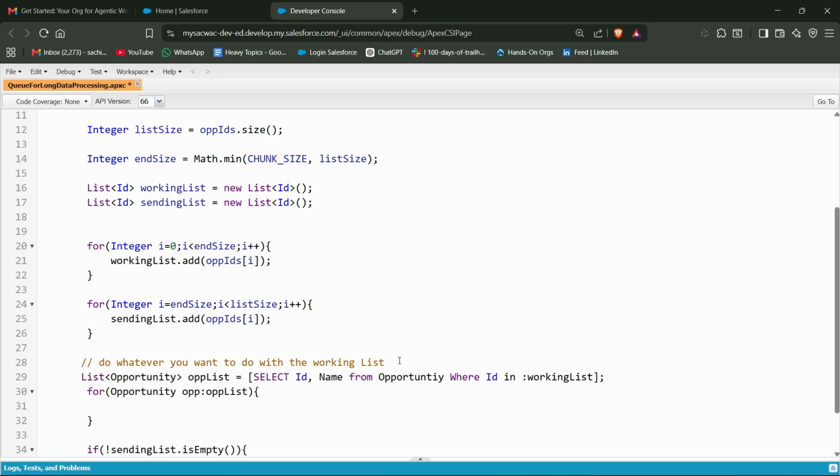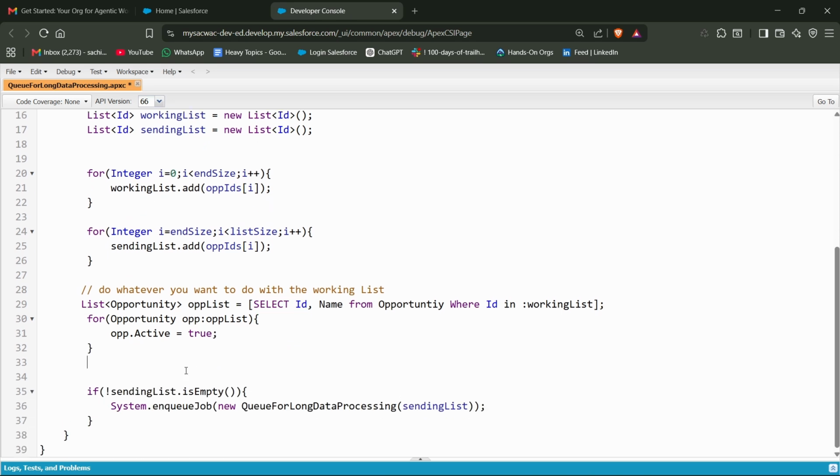I will run a for loop on the opportunity list and will update that field. Like I want to update the name field. Here I will write the name field, whatever I want to update. Or maybe there is some active checkbox which I want to make true. So I can update any field and then my work will be done with the working list.